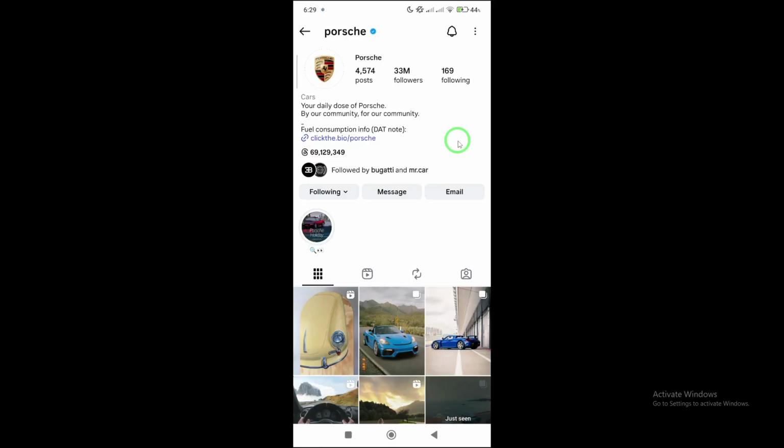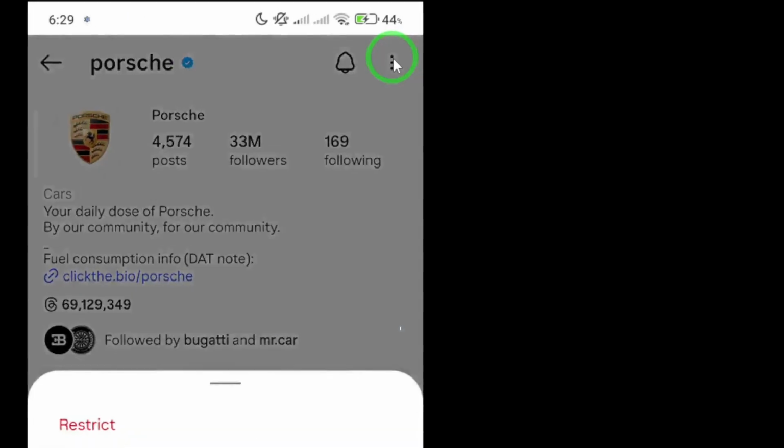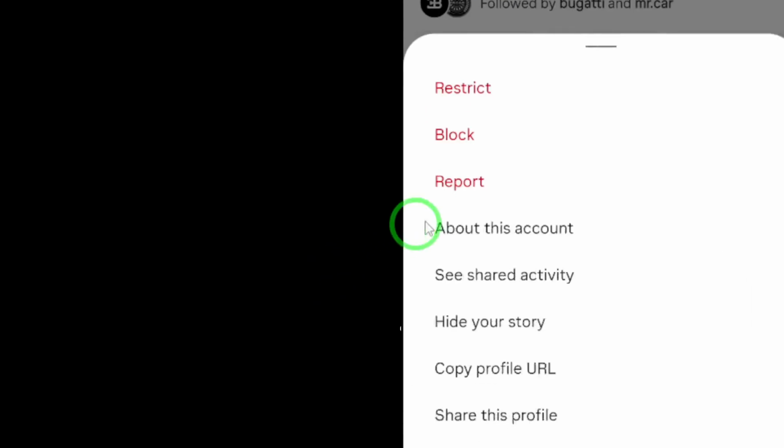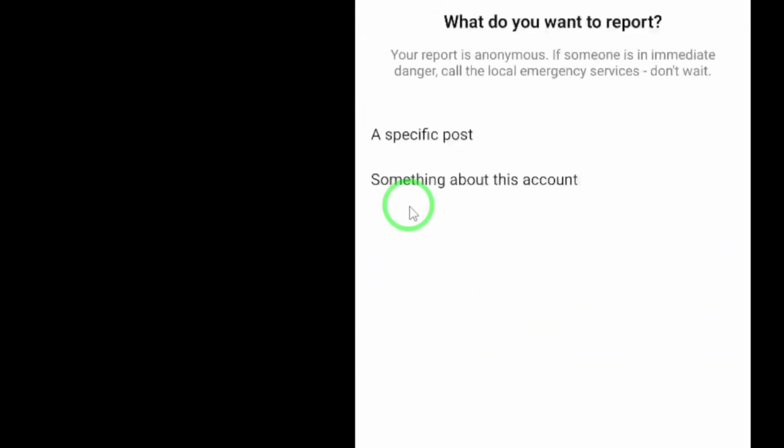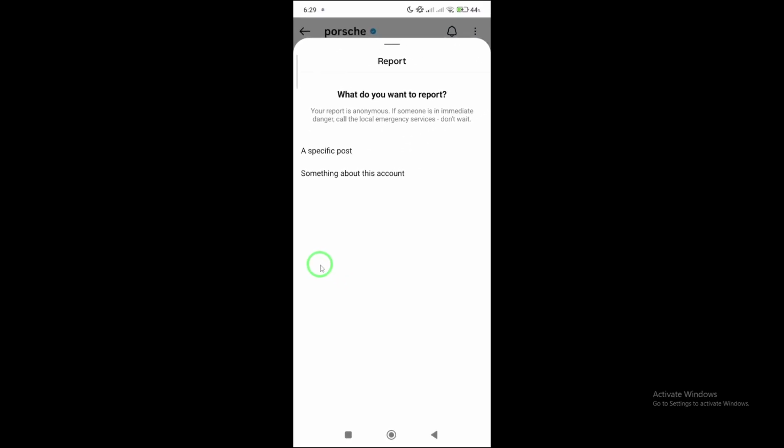Tap on the three dots in the top right corner of the profile page. This opens a small menu with several options. From there, select Report. You'll be presented with a few guided choices to specify what's happening. Tap on Report Account. This narrows the issue to a user account rather than a post or message.